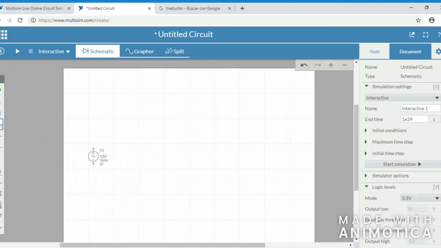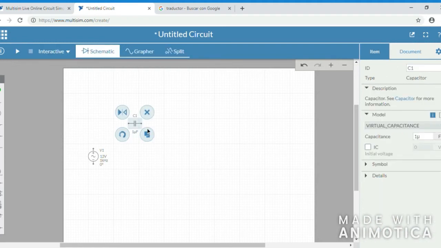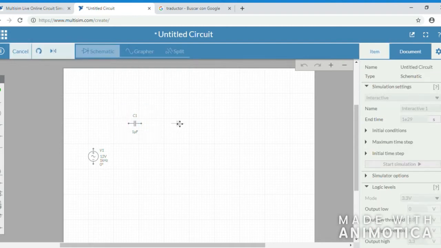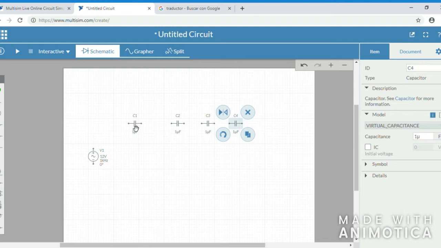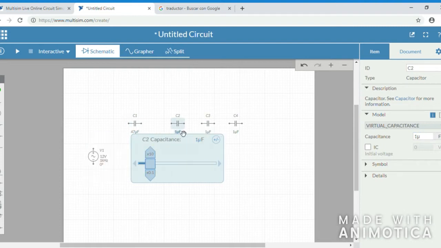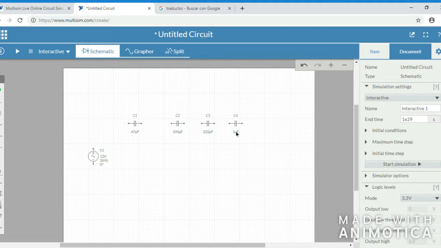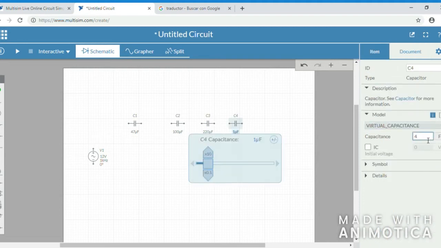We continue to place a capacitor, we duplicate it until we have 4 capacitors, and we place the corresponding values of 47 microfarads, 100 microfarads, 200, 210 farads, and 417 microfarads.